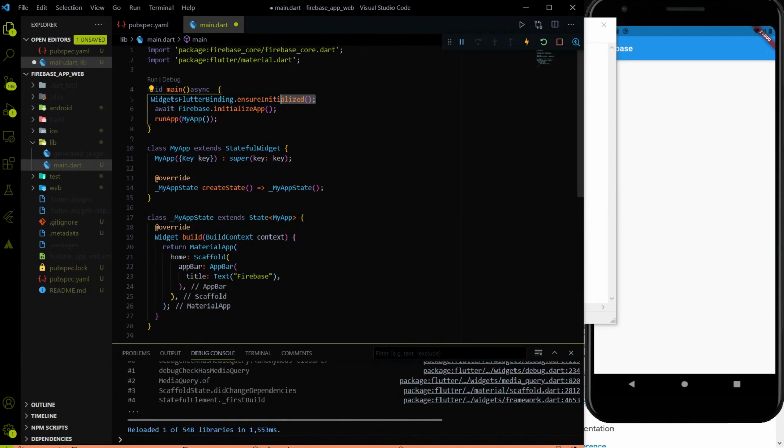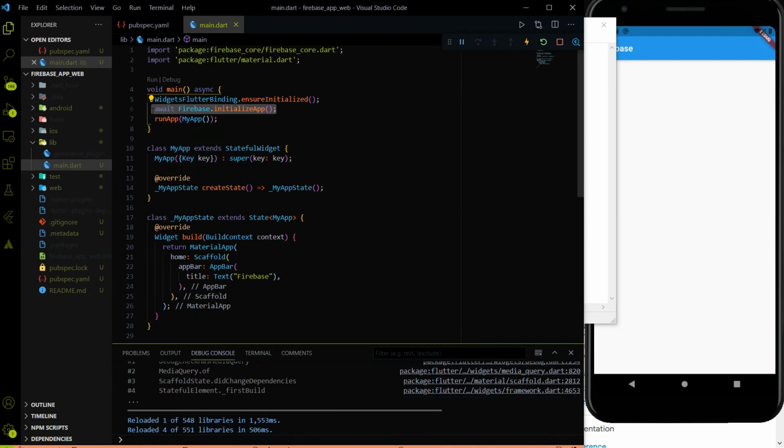Here, this code is for the widgets Flutter binding, so that all the widgets are bound. And this is the code that will initialize Firebase on our Flutter app. That's why the Firebase core package is automatically imported when I use this code. Okay, so these two things you have to add inside the main method, and after adding that, your Firebase setup for the app is completed. We just have to test whether it is working fine or not.